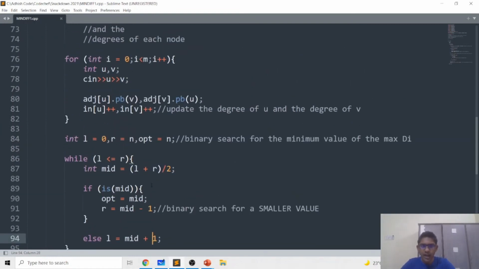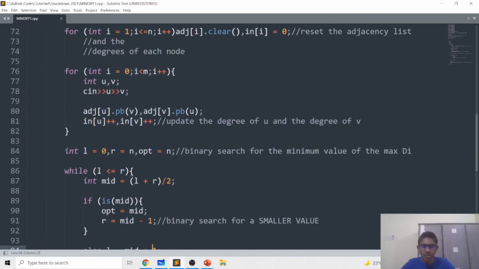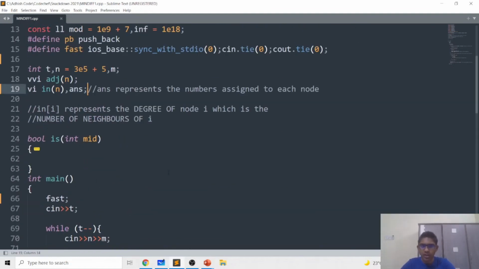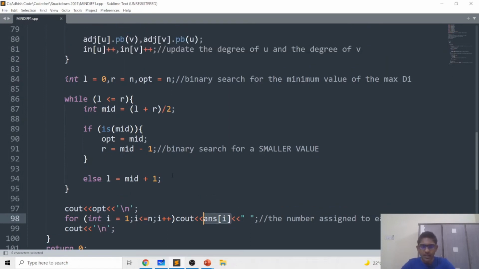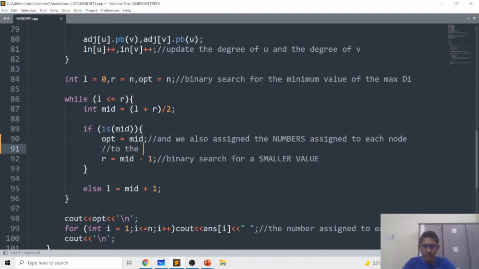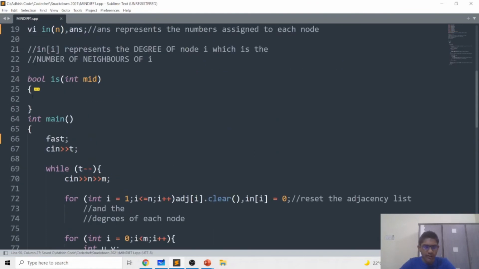And note that whenever my check function returns true, I also update the answer vector to represent the numbers assigned to each node. So in the end, I know that answer of i represents the number assigned to each node, and this answer corresponds to the optimal value. The reason being, we set the optimal to mid, and we also assign the numbers assigned to each node to the global vector answer, and in this way we ensure that both optimal and answer are updated. So now I'll show you where that is done.